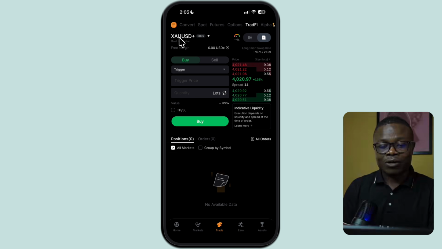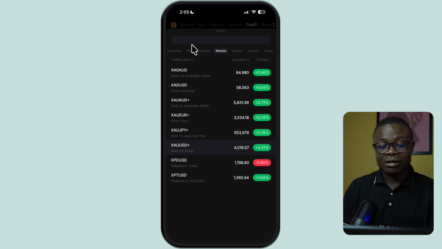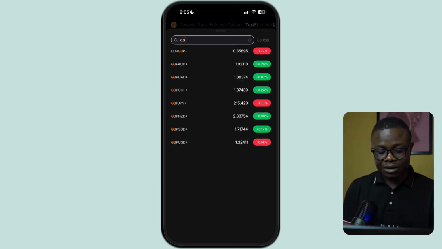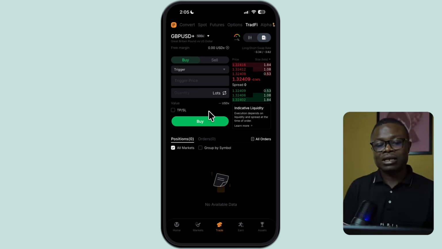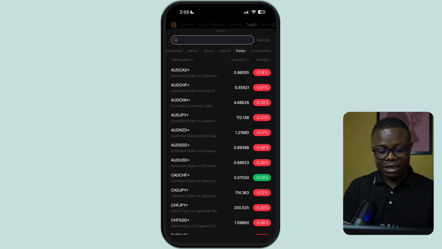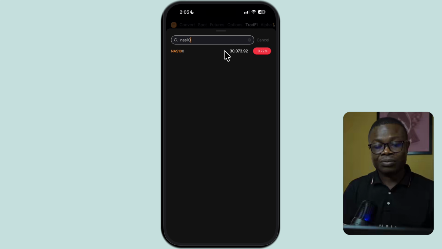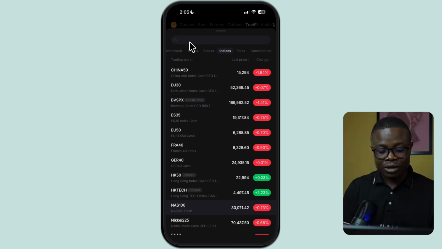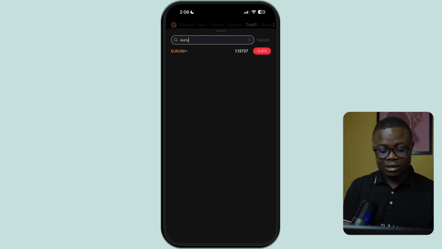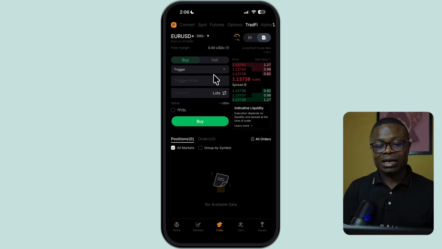If I come in here, by default gold is selected. If you want to select any pair you want to trade, let's say you love trading GBP/USD, you just come in here and type in GBP/USD, and you will see the symbol. Go ahead and select it. Let's say you love trading NAS 100. You click on it, type in NAS 100, and you'll see the pair right here. For EUR/USD, click on this option to search for the ticker, and you will see it right here and can select that.